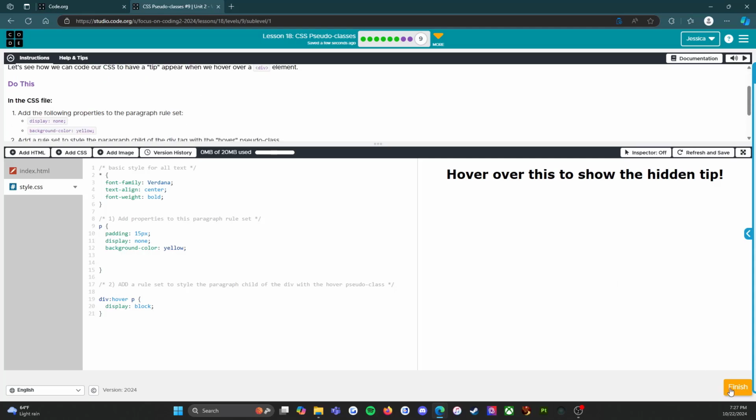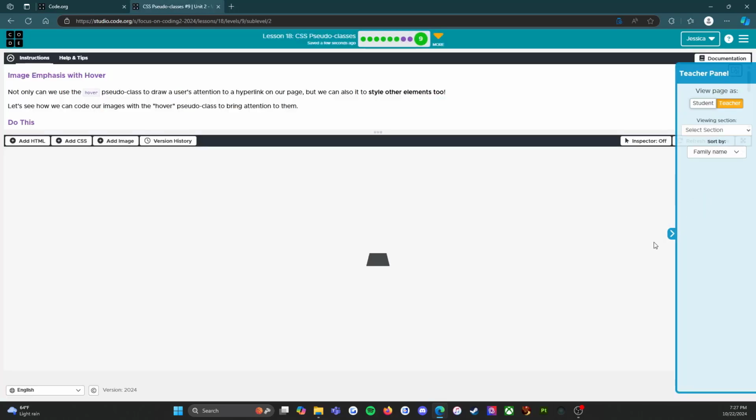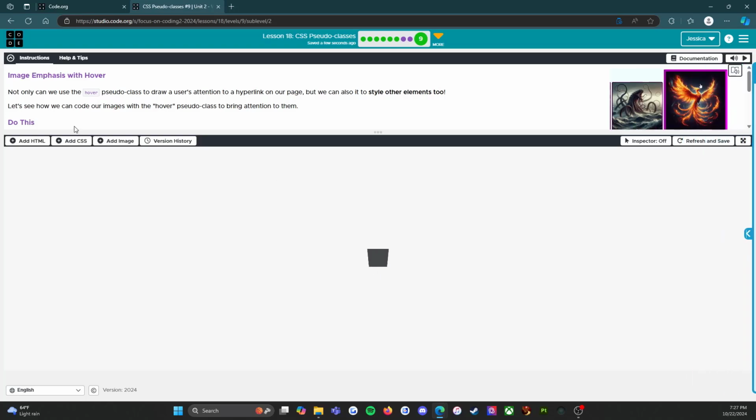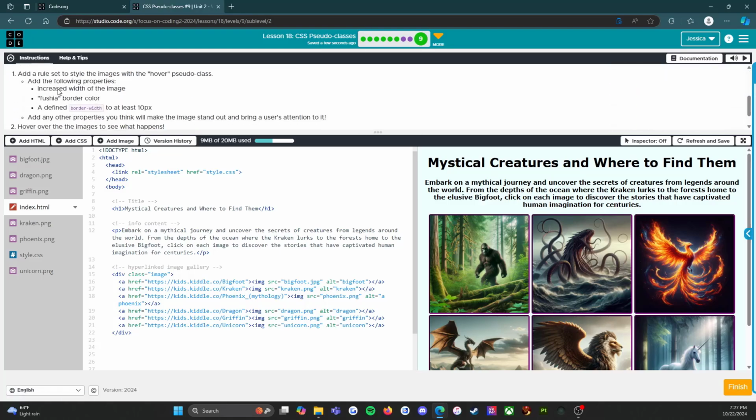All right. We're going to press our orange finish button and move on to B. So image emphasis. Here we go. I'm going to close this. All right, so instructions are up here. Image emphasis with hover. Not only can we use the hover pseudo class to draw a user's attention to a hyperlink on our page, but we can also, again, use it to style other elements too. Let's see how we can code our images with the hover pseudo class to bring attention to them. This is exciting.